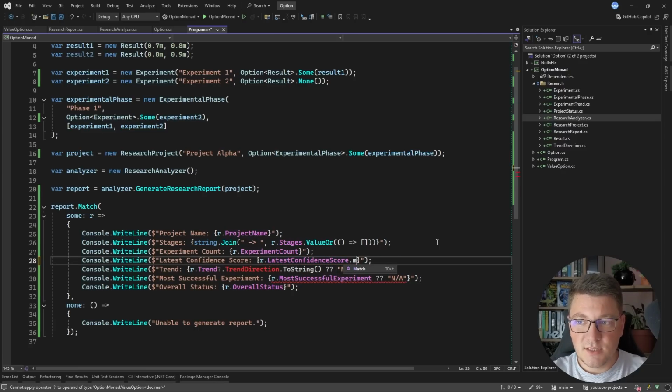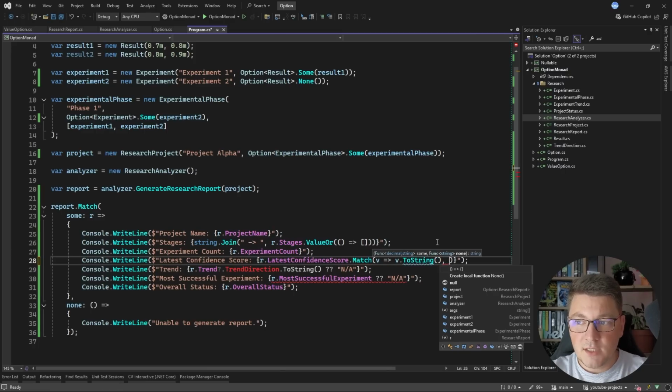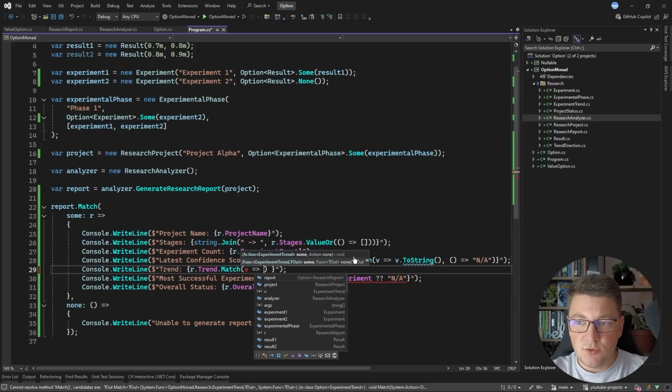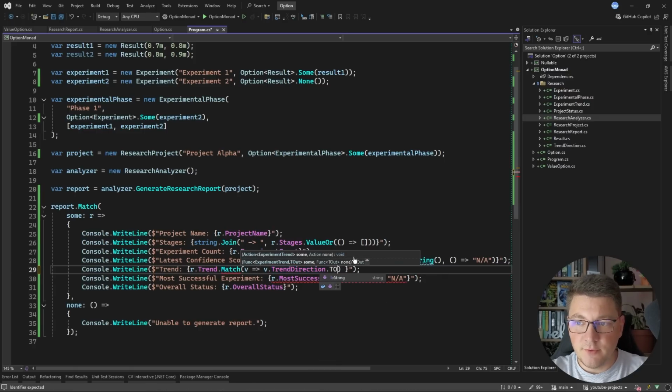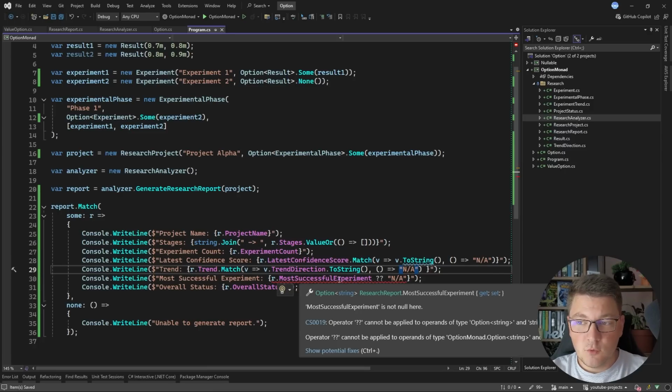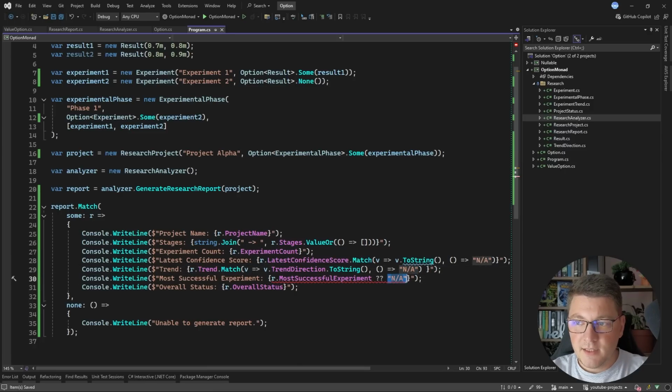So how I can do this is say match, and if the value is there, I can say return value to string. Otherwise, you're going to return not available. I can do the same for the experiment trend. So let's go ahead and say match, and I'm going to say use this value and give me back the trend direction as a string. Otherwise, you're just going to return not available. And then for the most successful experiment, I can just say give me the value or this default value here that's going to say not available. And this is what the updated version of the code looks like.